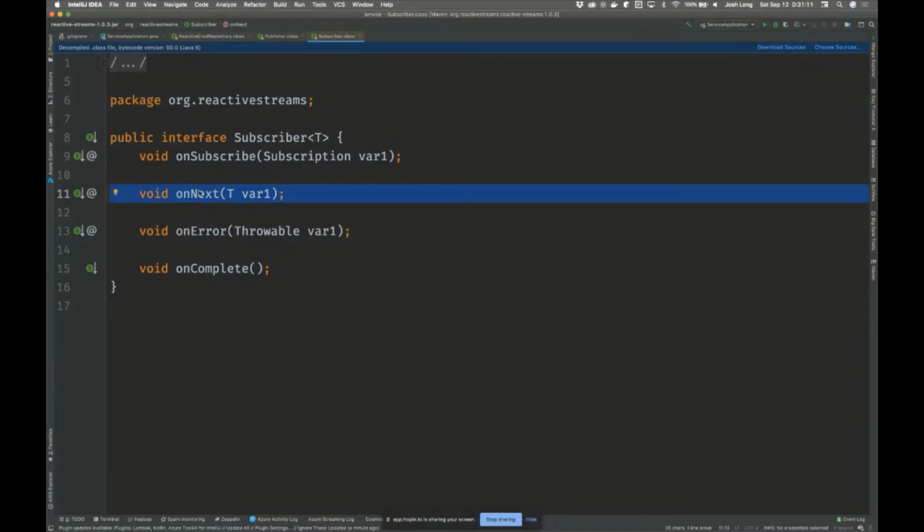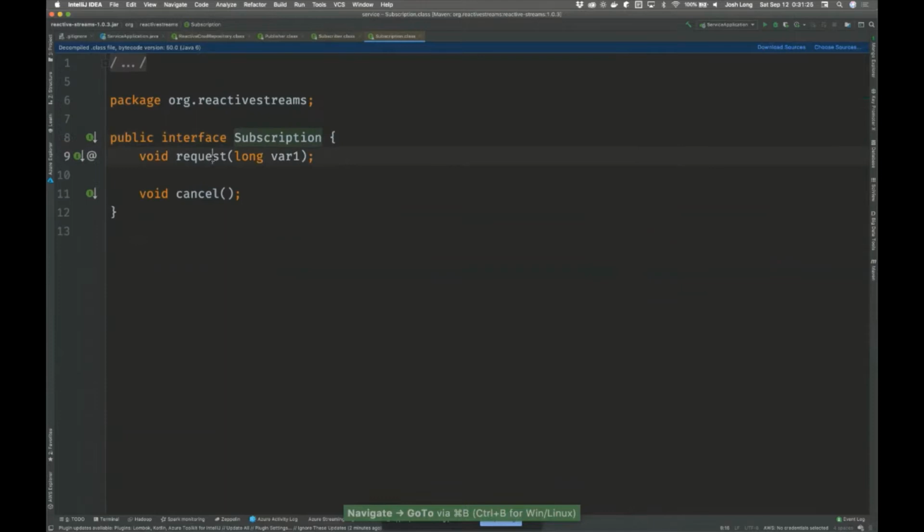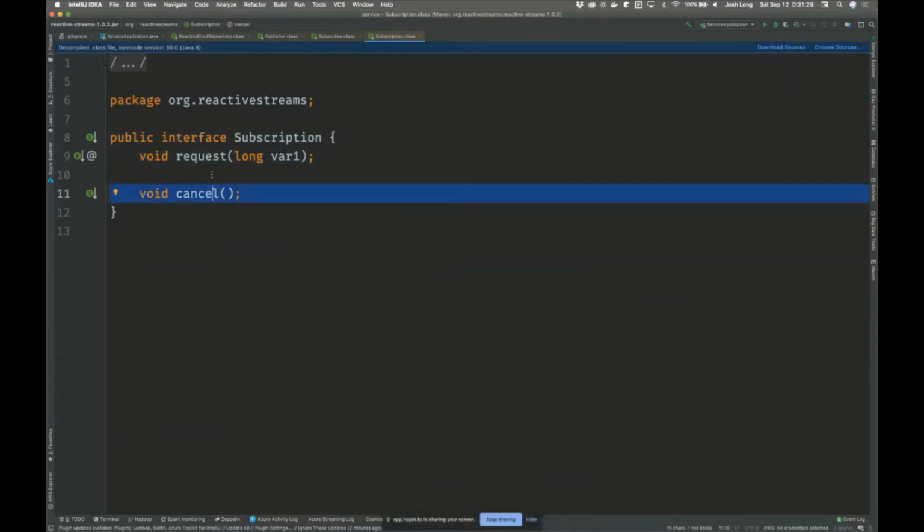When the publisher sends data to the subscribers, it arrives in the onNext method. When there are errors, it arrives in the onError method. And when we're done processing the data, that happens in the onComplete method. So this subscription is what the subscriber uses to ask for more data or to cancel the stream of data. That's called back pressure or flow control, and it's not a new idea.